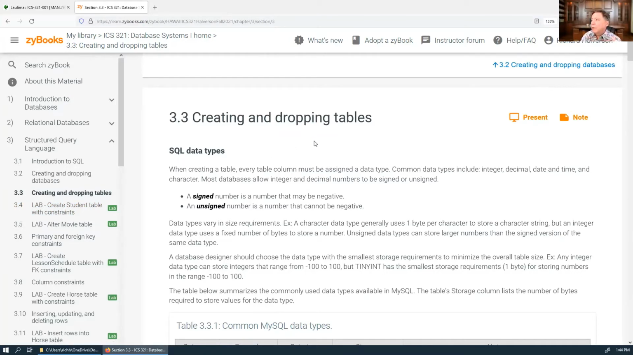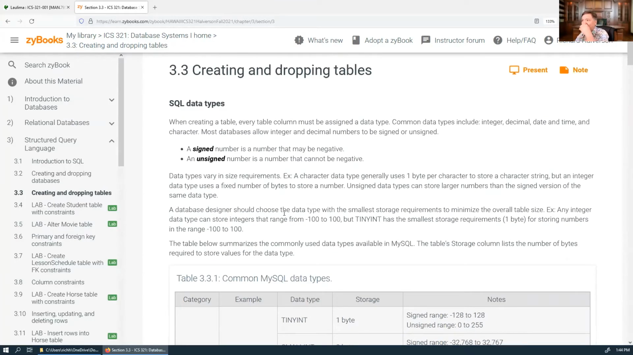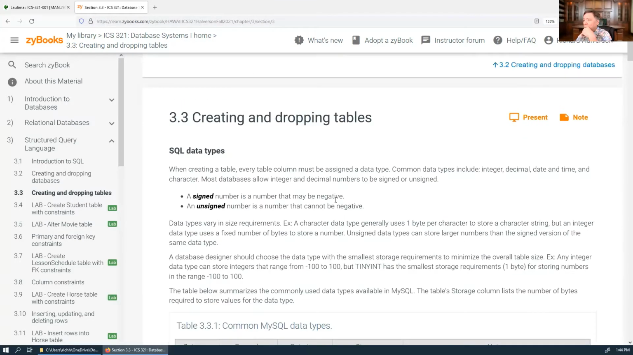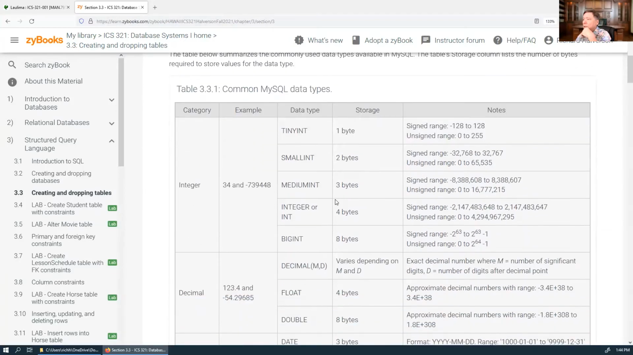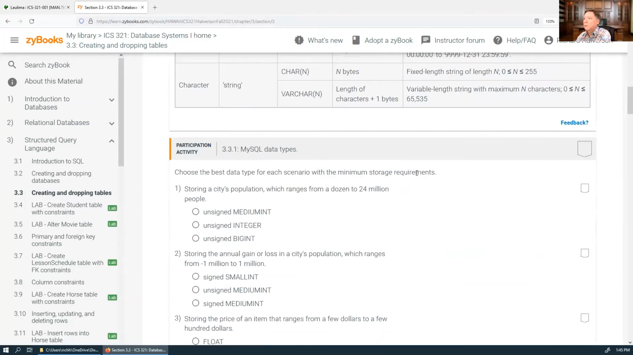All right, creating and dropping tables. We're still doing this. Anyway, these are common data types. I wonder why this is in creating and dropping tables. That's weird.